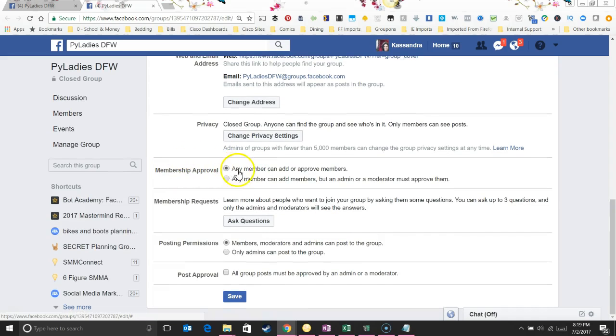You can then change membership approval. Any member can add or approve members. This means that if you have a paid group, you do not want this to happen. If you don't care who's in it or who sees your posts, then you can leave this on.